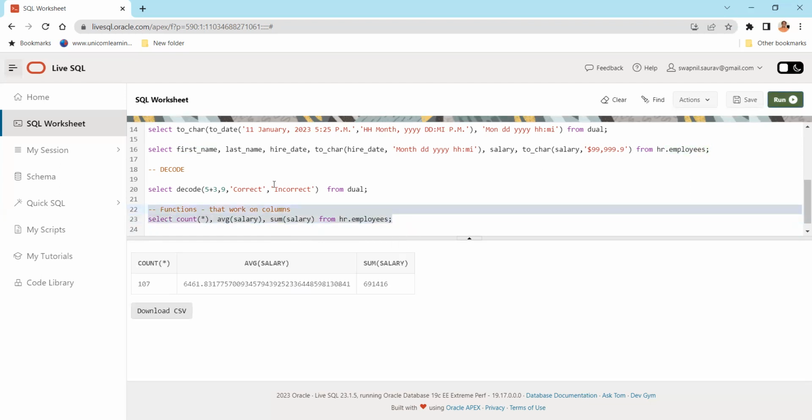Here you can use to char or to number to format with one decimal point. But yes, you can even use round to round it off.